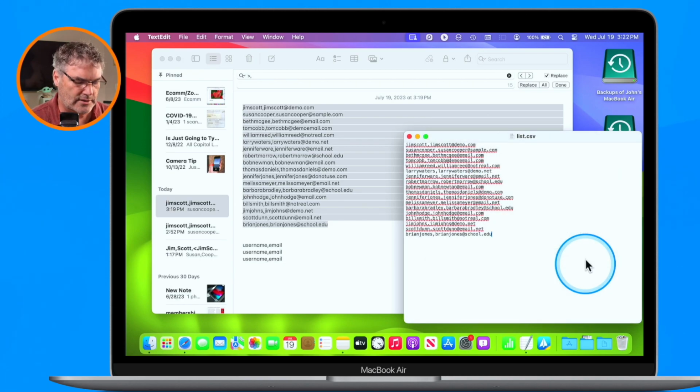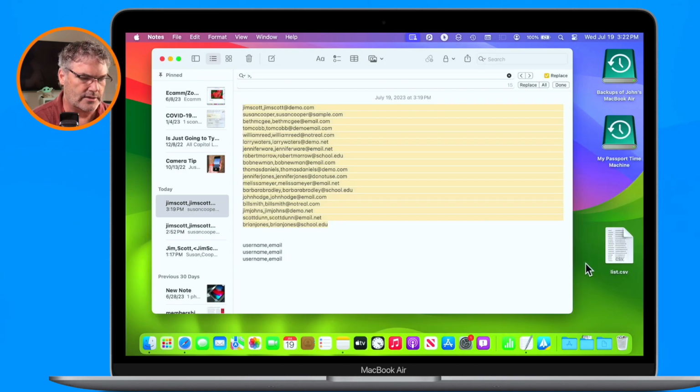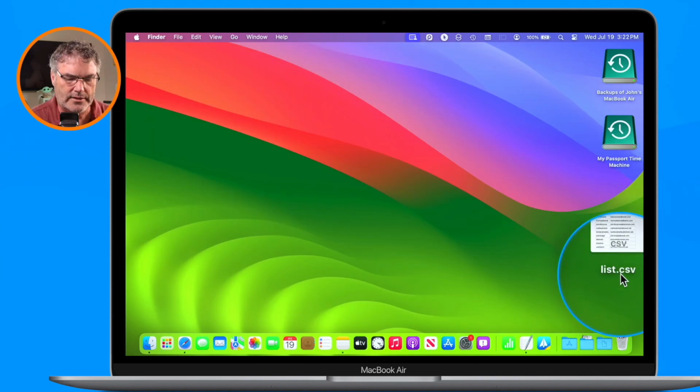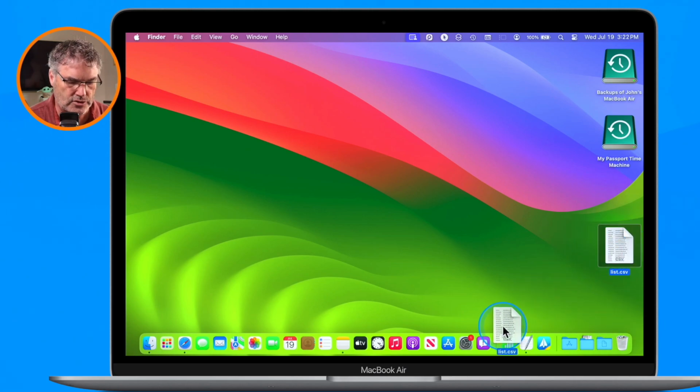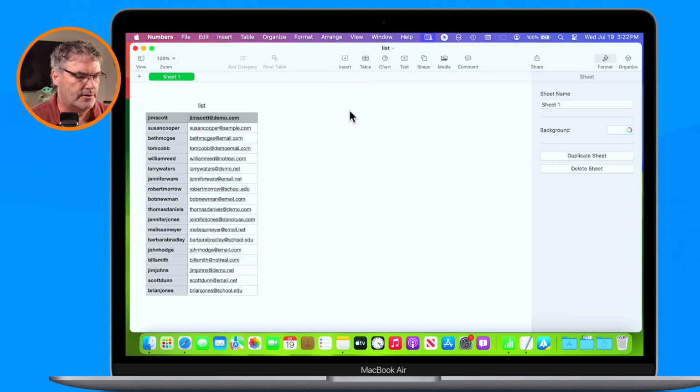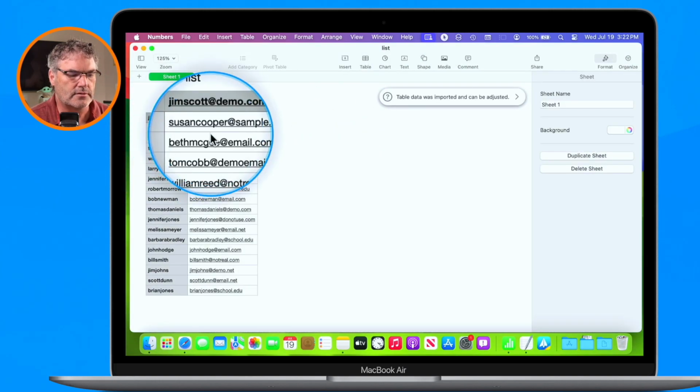It's going to save it to my desktop. So let's go ahead and hide these here. You're going to see that I have my CSV, and it is a CSV file. The Mac is recognizing this as a comma-separated value file. So now what I'm able to do is drag this into Numbers, and Numbers will be able to see all the different usernames and email addresses as separate columns.